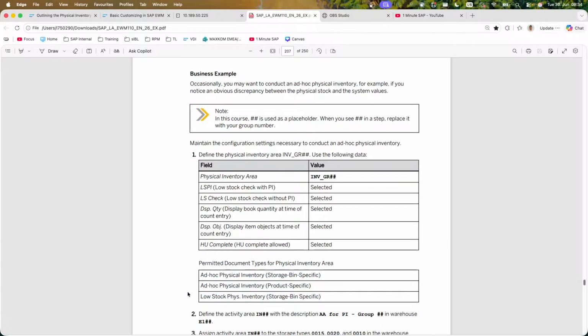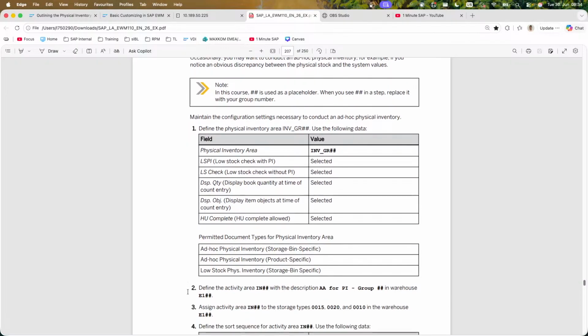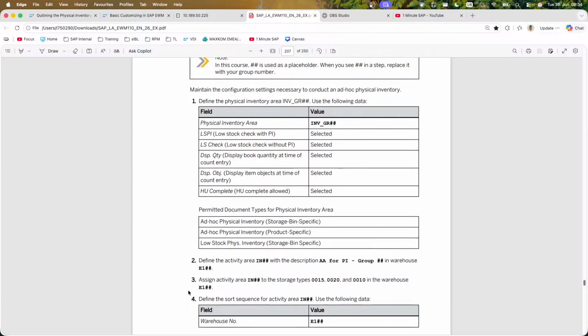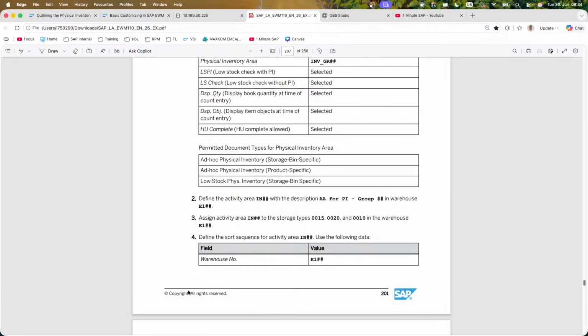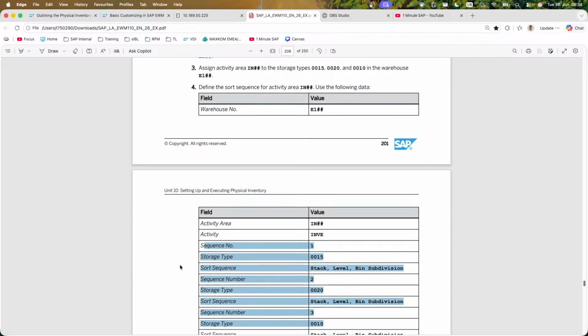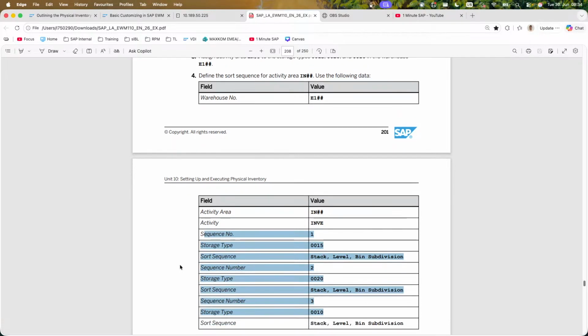And we also need to define the activity area with the description AA for PI. In the warehouse, assign the activity area to search type 15, 20, and 10 in the warehouse. Then we need to sort the sequence for activity area. Alright, so for the warehouse number activity area, we have a lot of sequence with a lot of search types, and of course the sort sequence, for example, stack level bin, and so on.